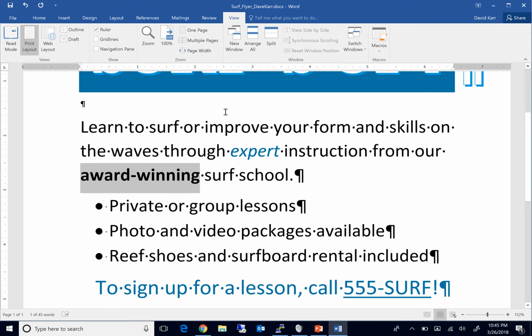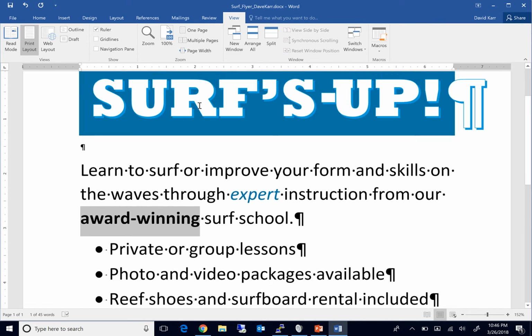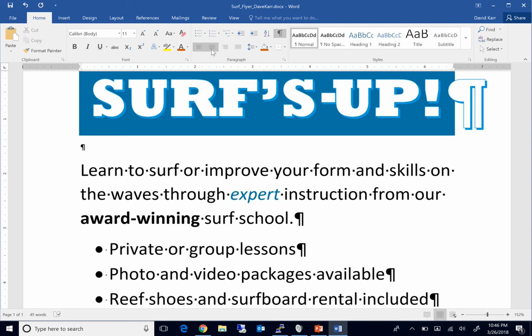We'll scroll up a little bit till we find the paragraph Surf's Up, and then we'll see in the blank line beneath it, we'll click where the paragraph symbol is. If we use the Home option and then click on the Center button, we can center our text, or we can click Control E on the keyboard.